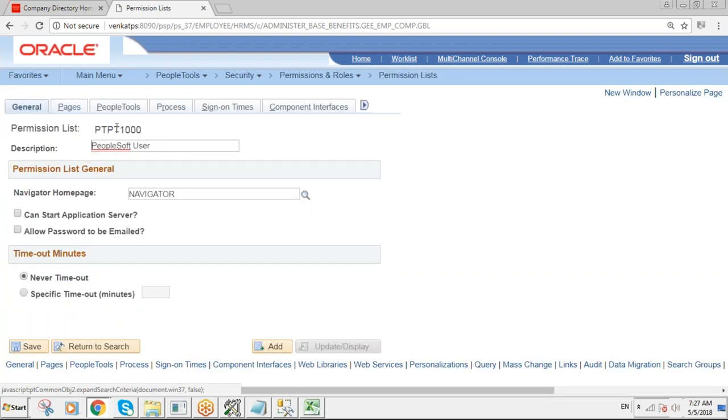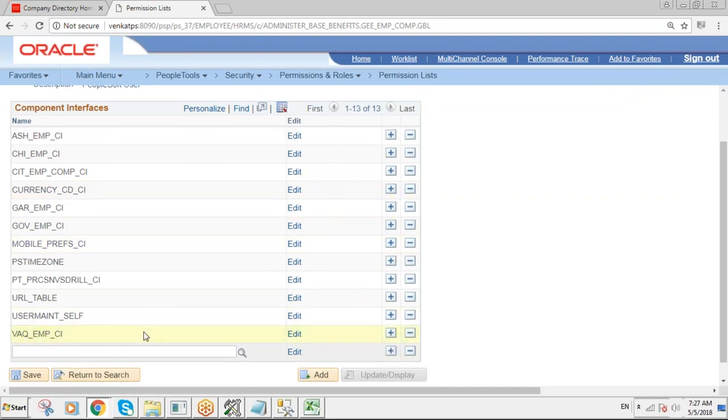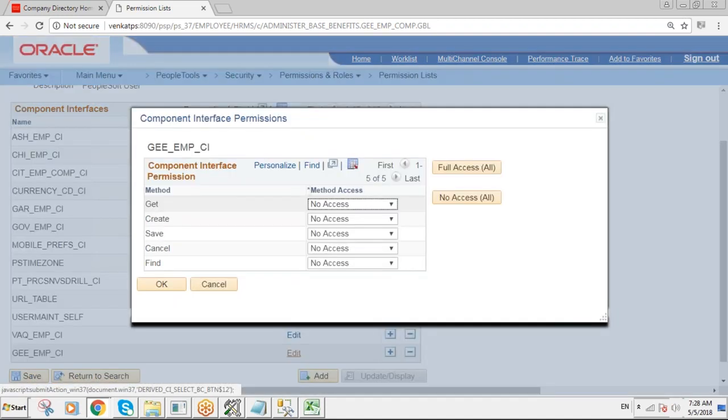Under the permission list, we touched the pages concept. Now we will touch the component interfaces. Here you can add your component interface. EMP CI. After adding the CI here, don't save it directly. Click on edit. You see, here is the access, method access.